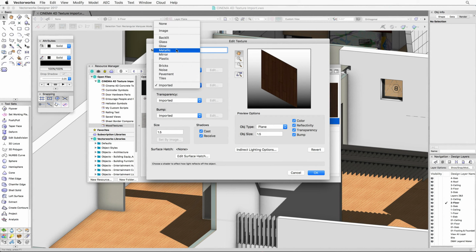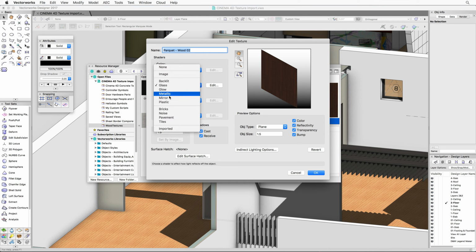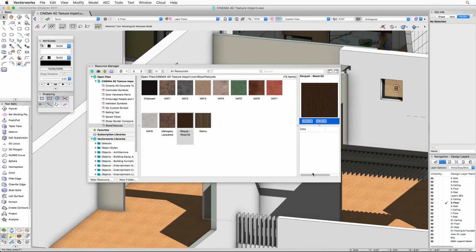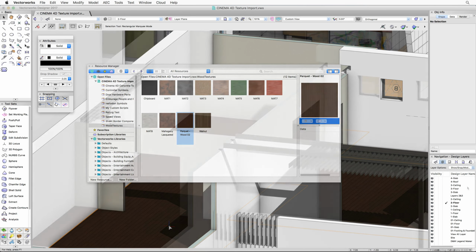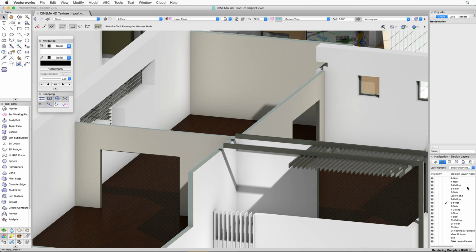Click on the reflectivity shader pop-up and choose glass. This will add the glass reflectivity you want, but the remaining shaders will still use the imported settings. You can always revert back to the imported shader settings by clicking on the pop-up menu and choosing Imported. The texture will behave the same as a native Vectorworks texture. They can be scaled and mapped appropriately on the applied object.